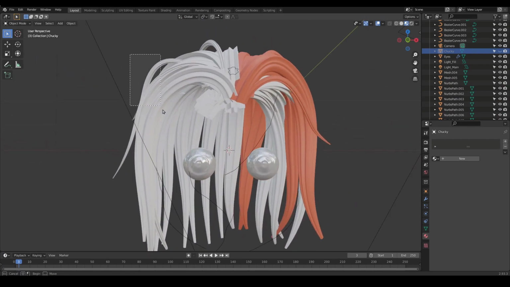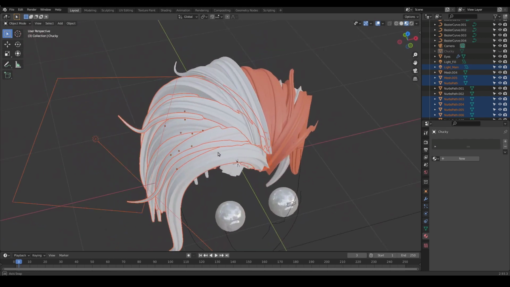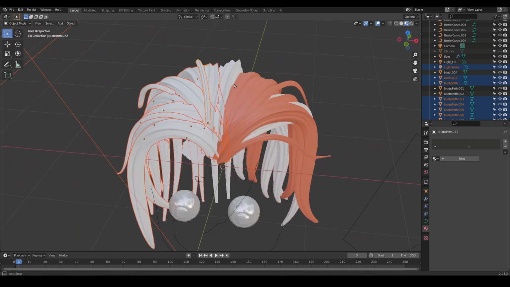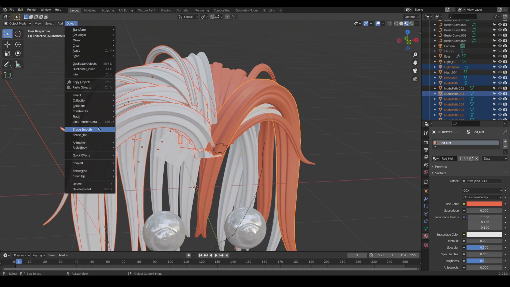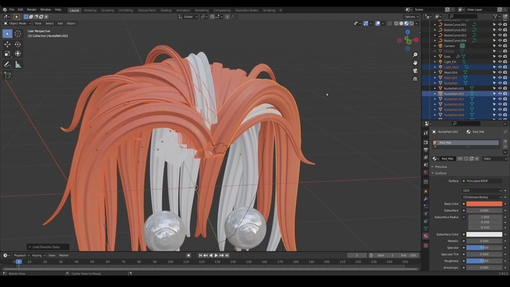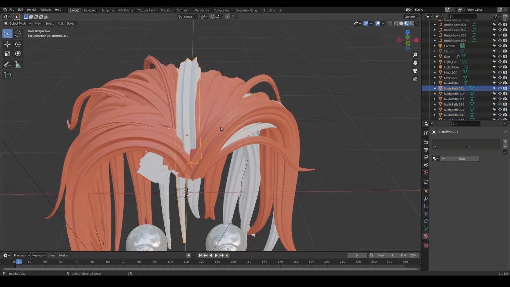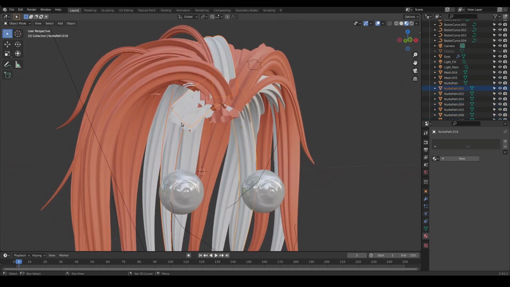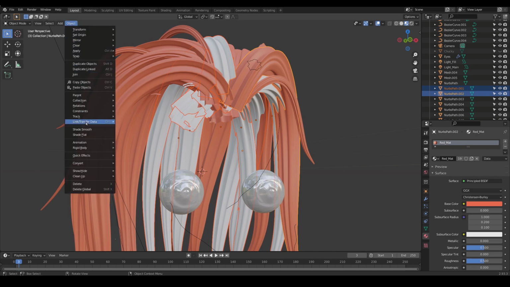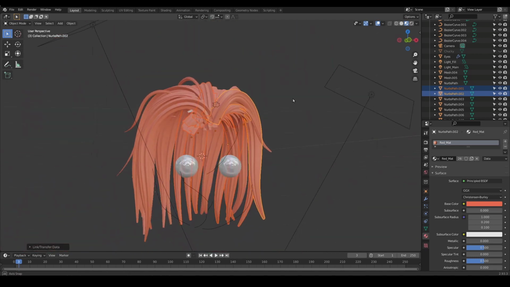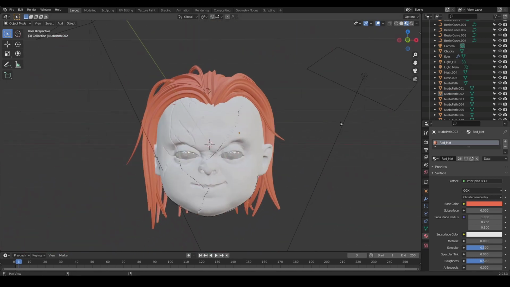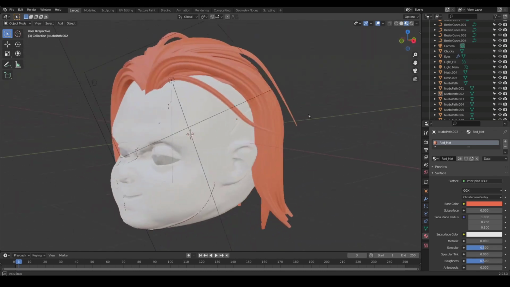All right, so I'm gonna select all of these here, and then select one of the orangey ones and link materials. There you go. And show Chucky. See how it looks.